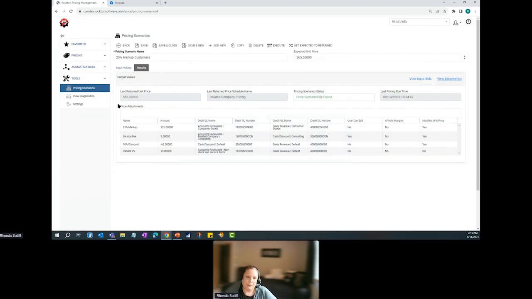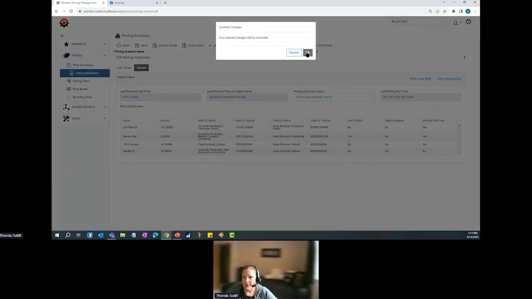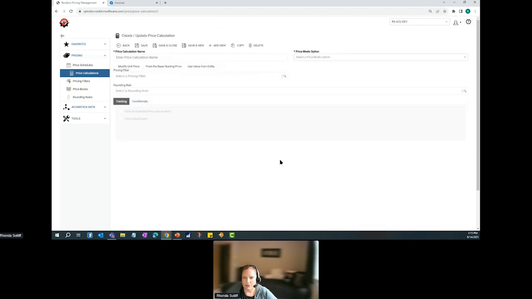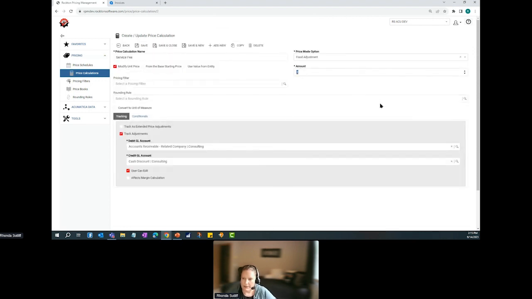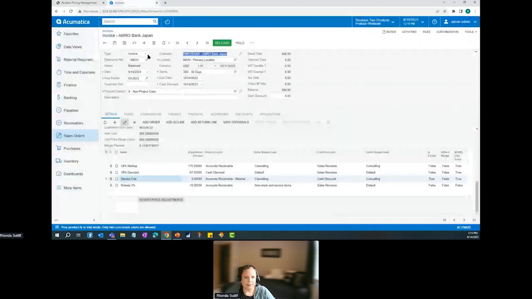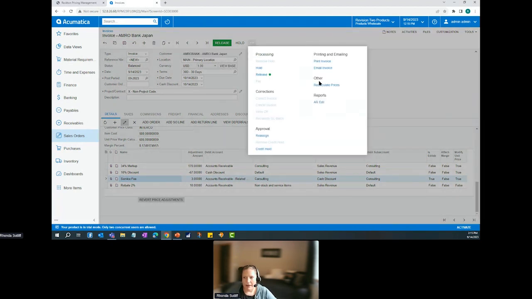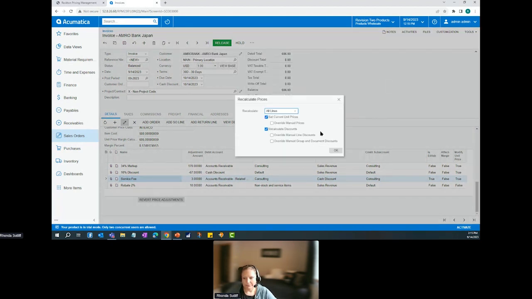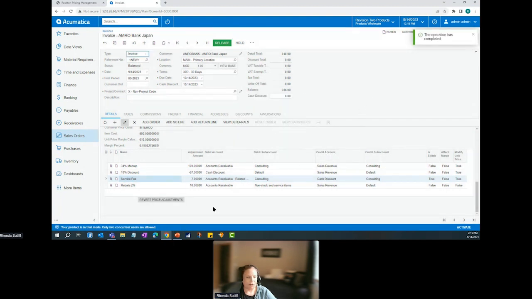But now you might be wondering, what if I made a change to my pricing? So let's go in and change a price calculation. We'll change this fee to $7. Save and close it. But I want the change to the fee to affect this transaction that I've already entered. That's easy enough to do. I can come in and recalculate my prices. And now it's $7. So you can update your pricing after you've made changes if you need to. So you can update the transactions.